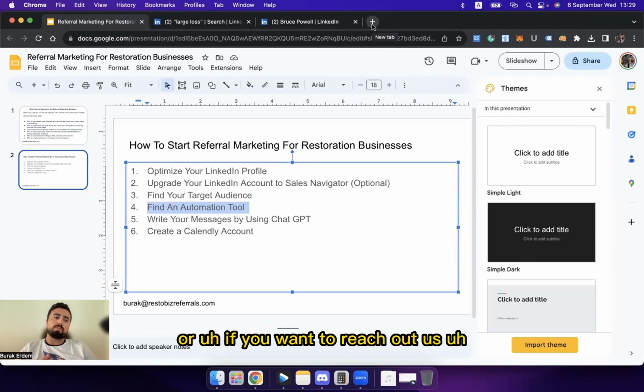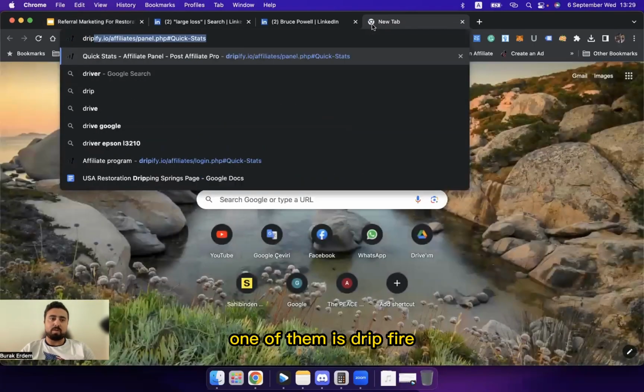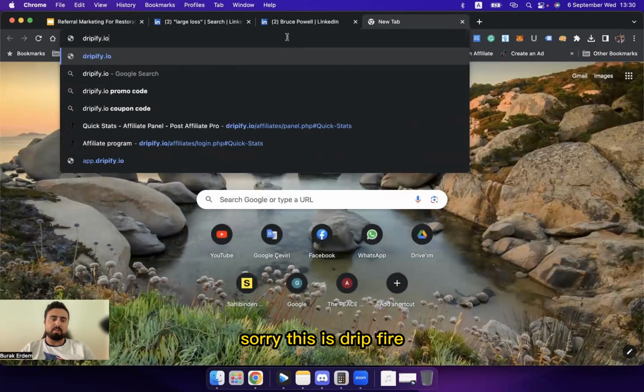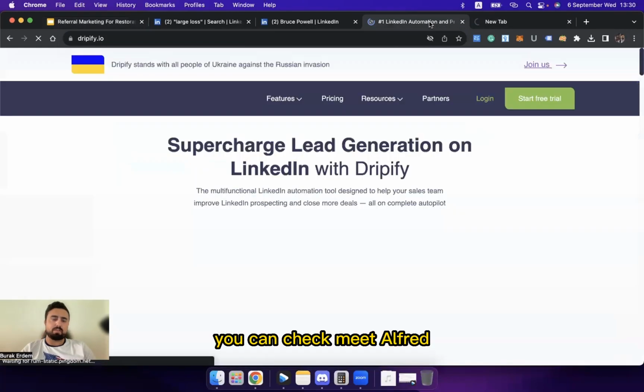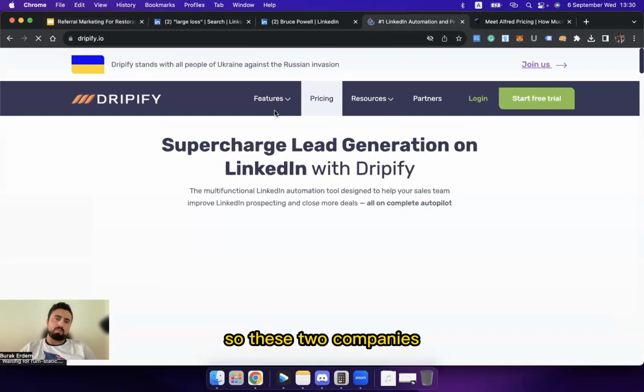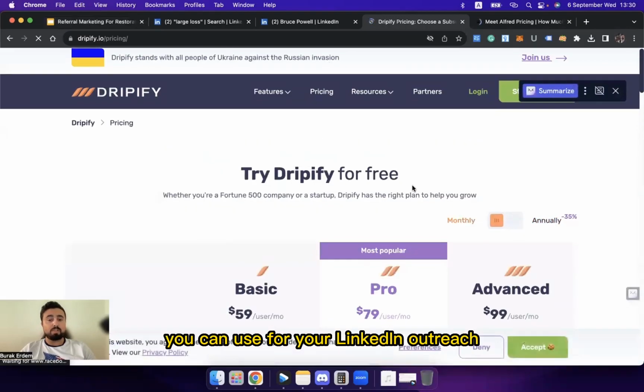Or if you want to reach out to us, we can help you to establish all your systems, including VA and creating the content for your LinkedIn, optimizing your profile. One of them is Dripify.io. And you can check Meet Alfred. So these two companies you can use for your LinkedIn outreach.